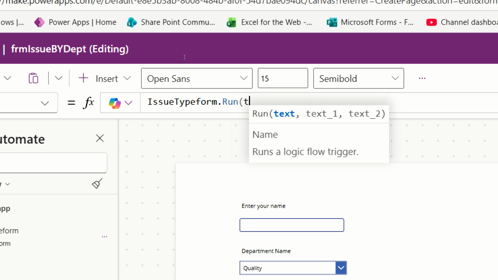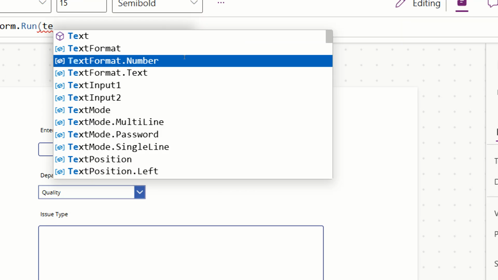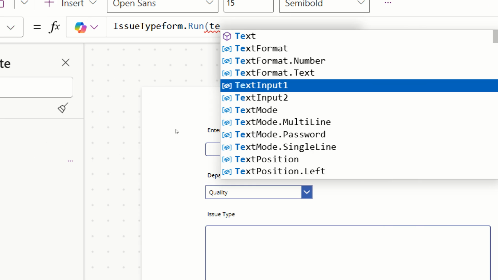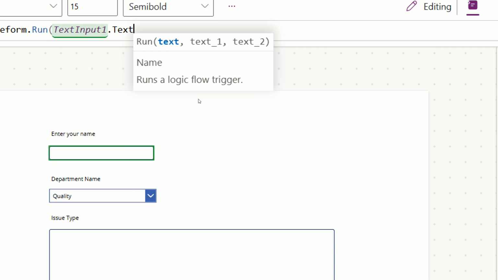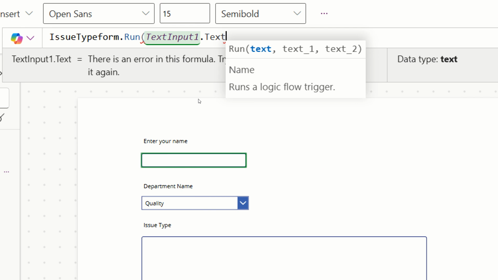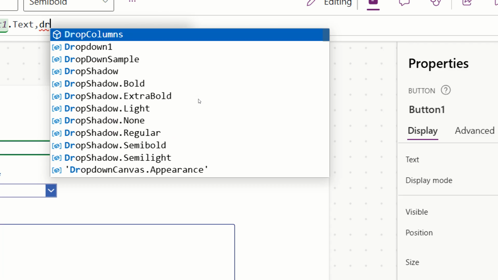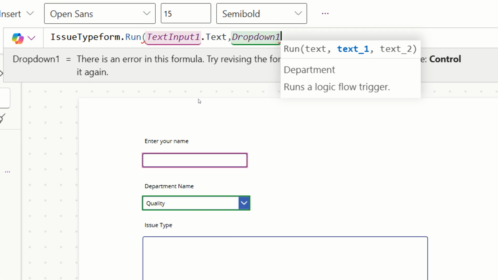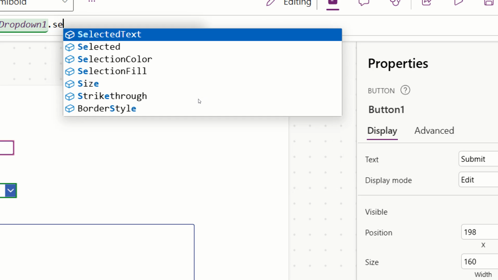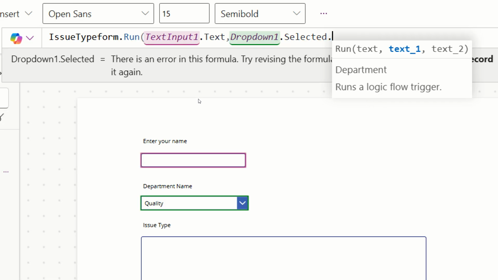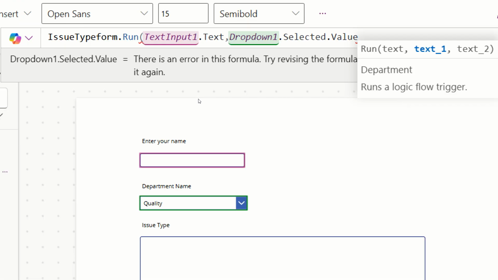I think here the first one is text input 1. So this box is text input 1, where we have the employee name. This input is text input 1 dot text, comma. Second input is drop down 1 dot selected dot value. This is what we did yesterday. If it is a drop down, you have to select drop down dot selected dot value, because the drop down is selected, it's not typed.